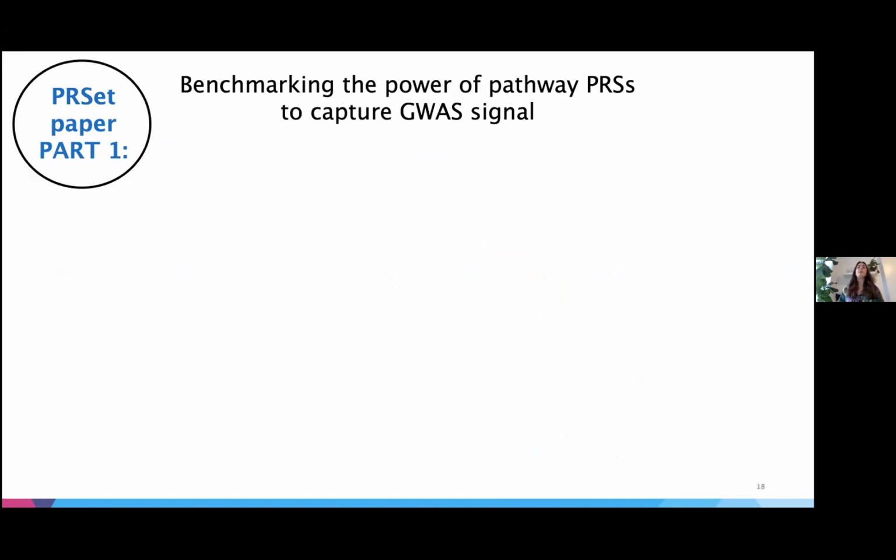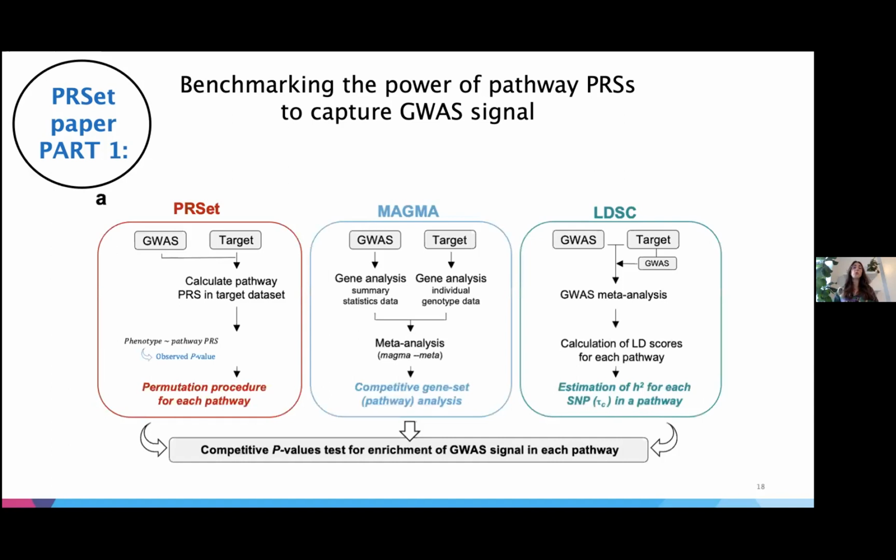So in the first part of the paper, what we wanted to do was to benchmark the power of pathway PRSs to capture GWAS signal. And in order to do that, we were comparing PRSet with two well-established pathway enrichment methods, MAGMA and partitioned LD score regression. So they use different ways to assess enrichment. We explained that a little bit more in detail in the paper, but at the end of the day, the three methods are giving us competitive p-values, testing for enrichment of GWAS signal in each individual pathway.